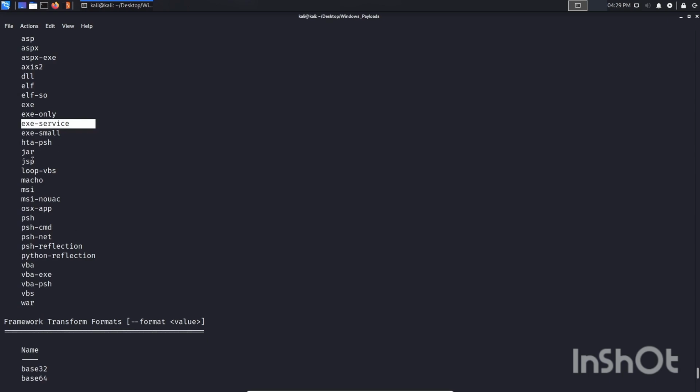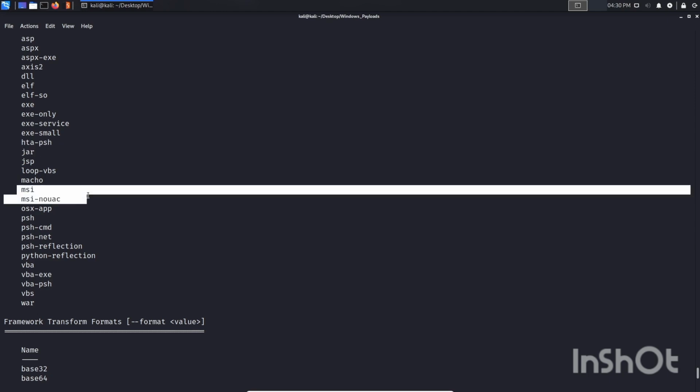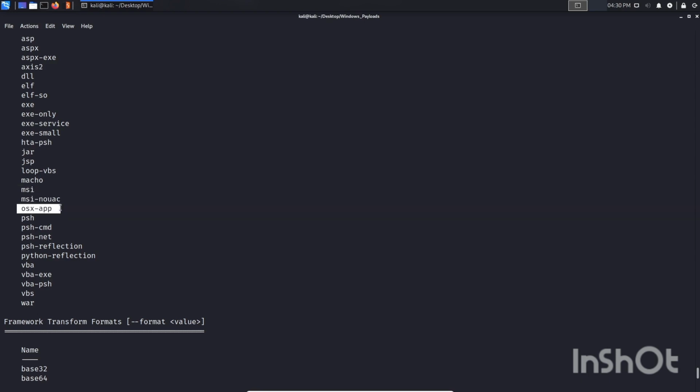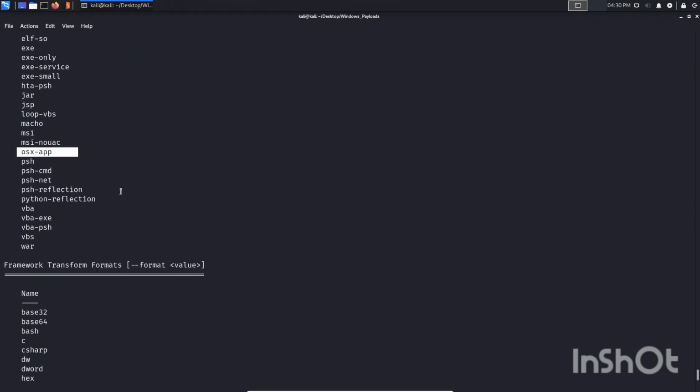And then, of course, you have your other options here for Java or Java web servers. So you have your jar file, JSP file. You can also generate MSI files for Windows, as well as OS X or Mac OS X app files for execution on Mac OS targets. And you have various other output formats that are executable.